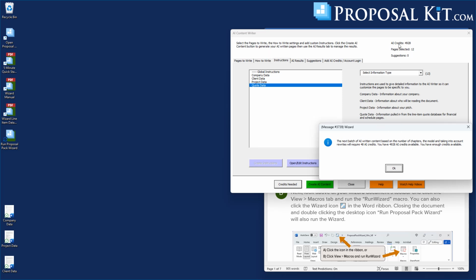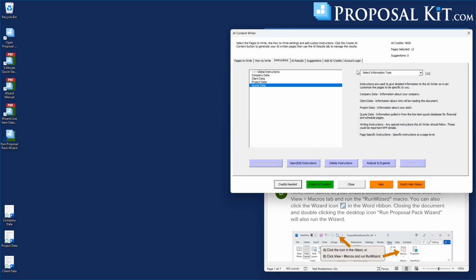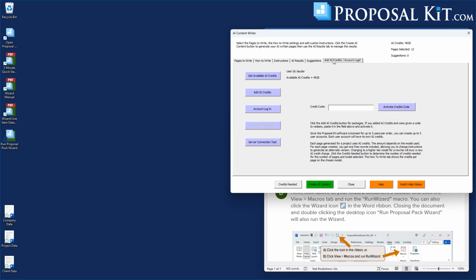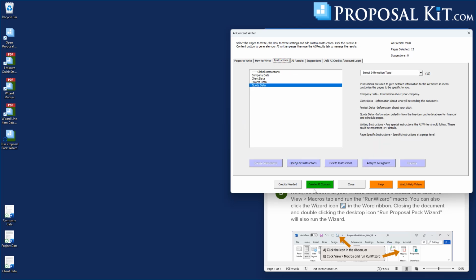It'll check your credits in your account. It'll tell you, okay, you need this many credits, you have this many, you've got enough, okay, we're good to go. If you don't have enough, you could always come over to this add AI credits login screen, click off here to go to the website, add some credits to your account, then you're ready to go. All right. So now we are ready. We'll just click the Create AI Content button.